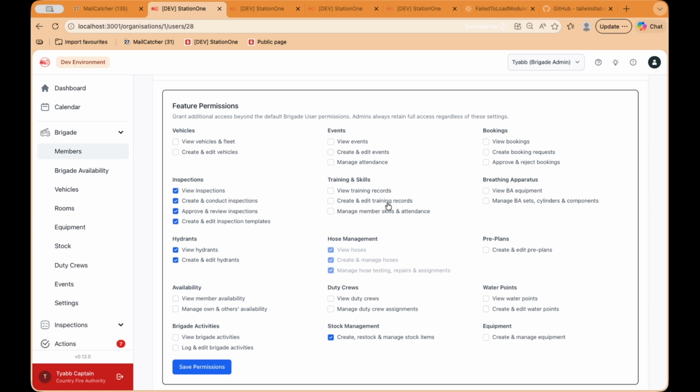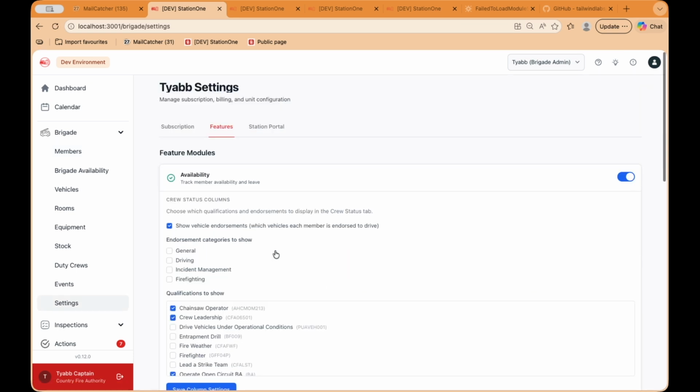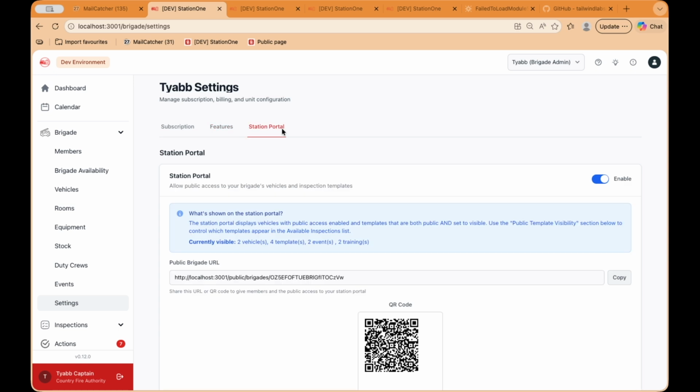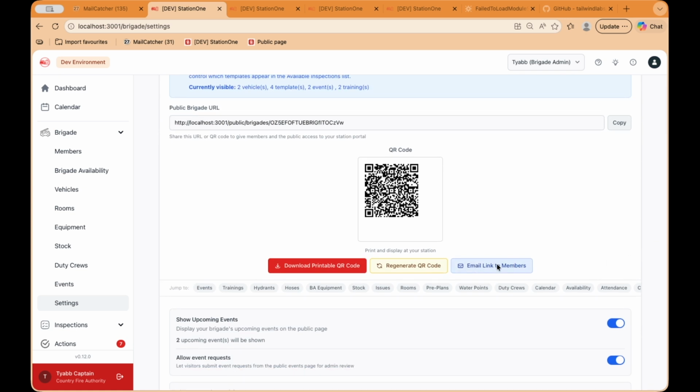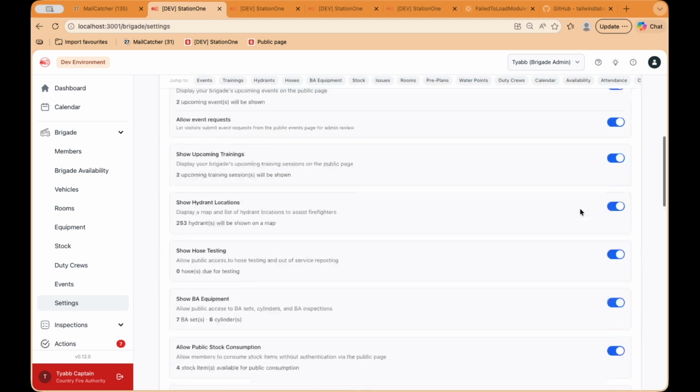Moving on to our brigade settings, a couple of minor changes here. We've renamed the public brigade page, or the public page, to the station portal. So we've basically updated our language with reference to that particular feature. We've also added the ability to email a link to members here as well, to send them out a link to our station portal page, effectively for those who are onboarding to the platform, at a point that you're ready to go live, be able to send that out to them.